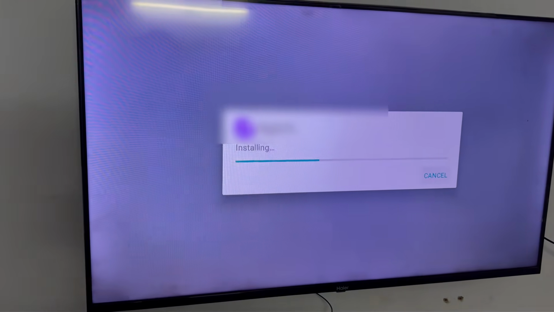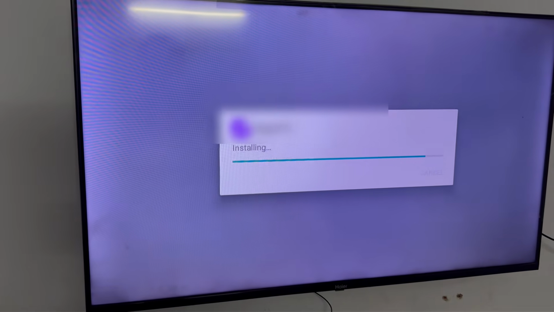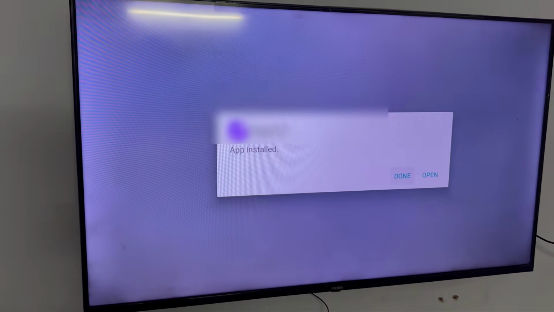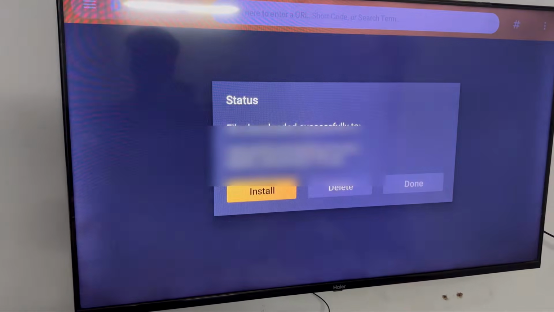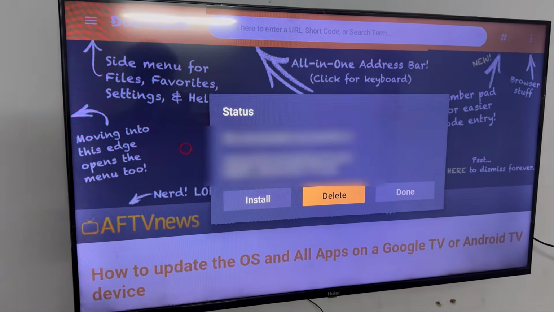Choose Install. Continue following the instructions shown on the screen. Once the installation is finished, return back and remove the downloaded file so it doesn't take up unnecessary storage space.